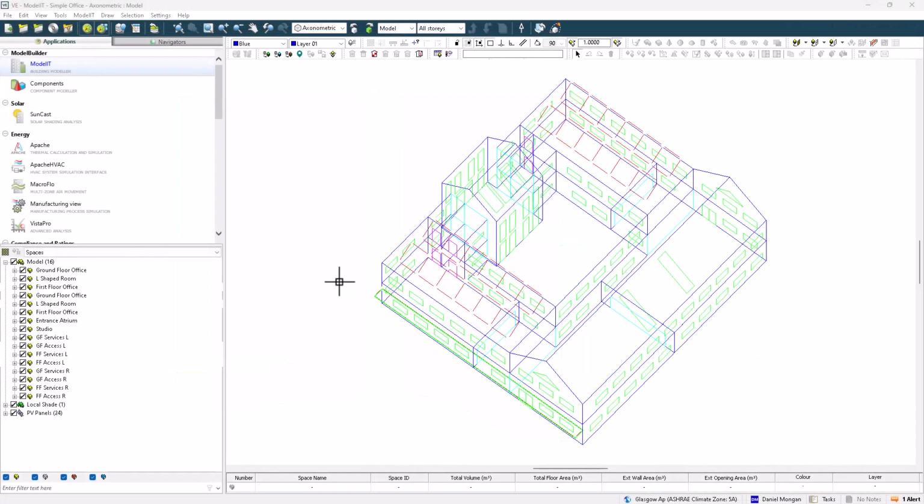In this video, we looked at using VE scripts within the IESVE.